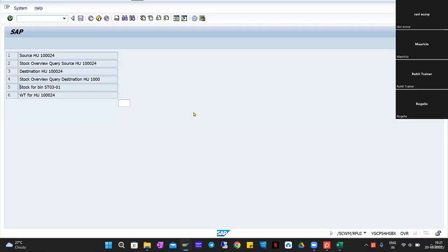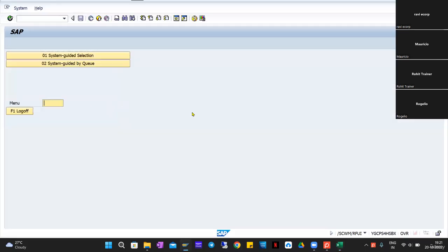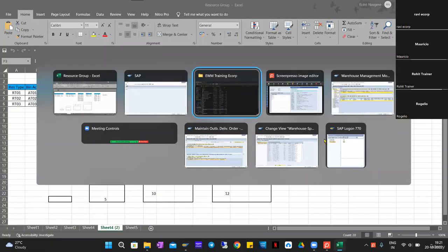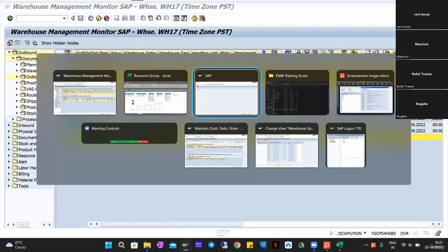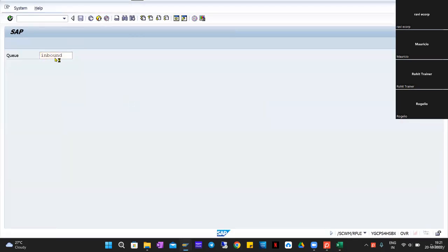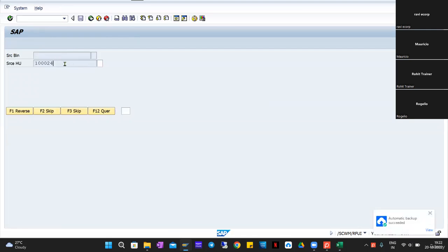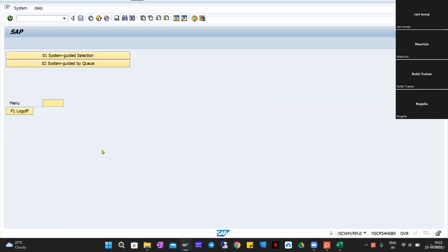Okay, this is about system guided. If I go back, system guided by queue. In system guided by queue, what you can do is directly enter the queue. For example, if you are responsible for inbound activities, you will enter the inbound queue, and in inbound, the system will ask you to perform the work or the warehouse orders which are related to inbound. Or, for example, if you are also allowed to perform tasks related to outbound, then in that case, I'll go back and enter outbound.